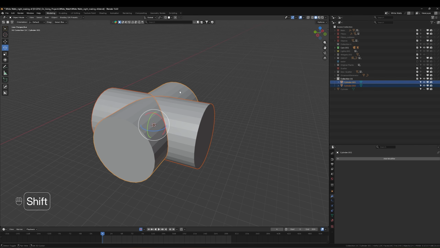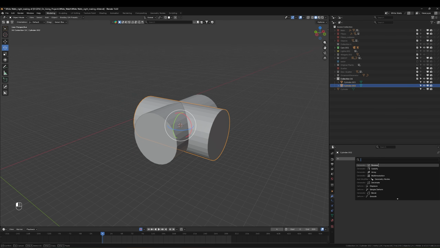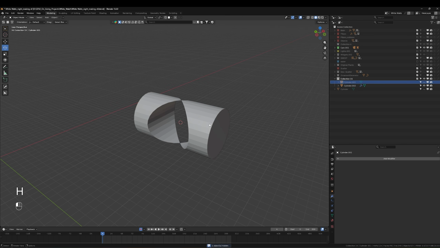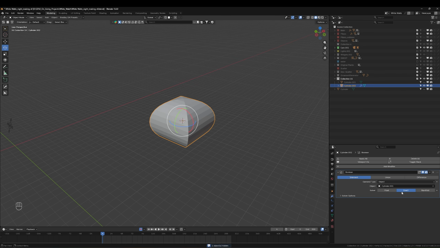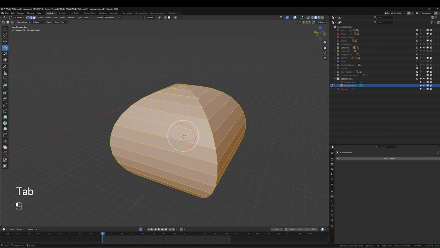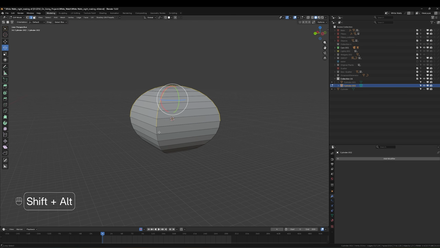Okay, and for both of them, I select them, Ctrl A, apply the scale just in case. Now I select any one of them, add a Boolean modifier. I'm gonna select the other cylinder, hide the other cylinder for a second, and now we need the intersection. Okay, now I'm gonna apply this, and now we have this cross section. And this is exactly what we need.